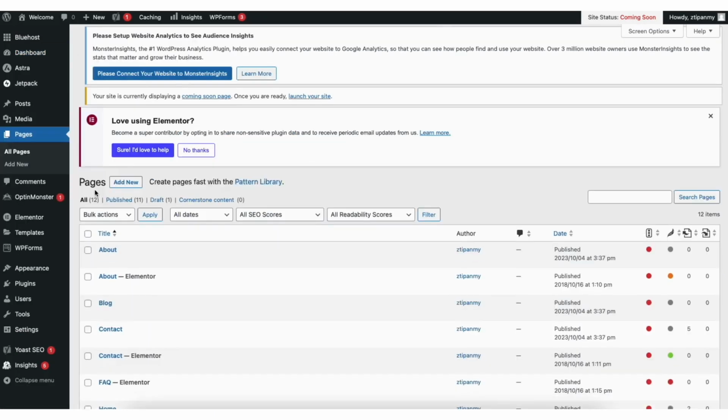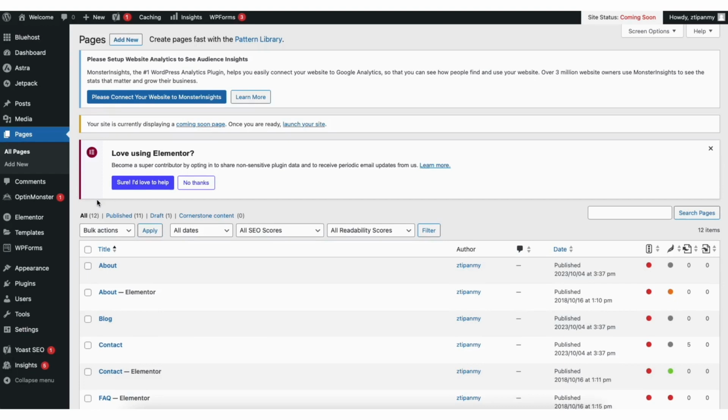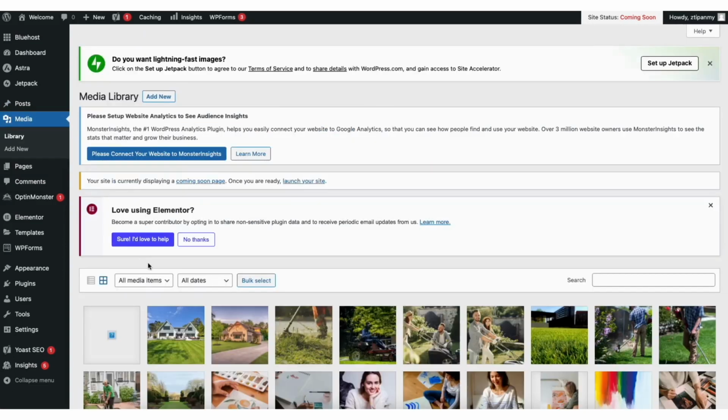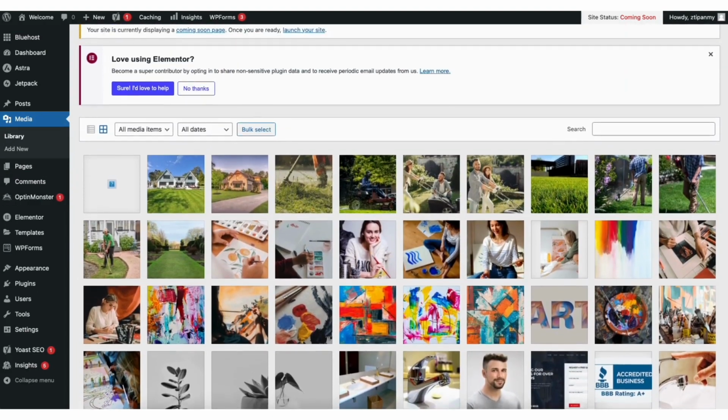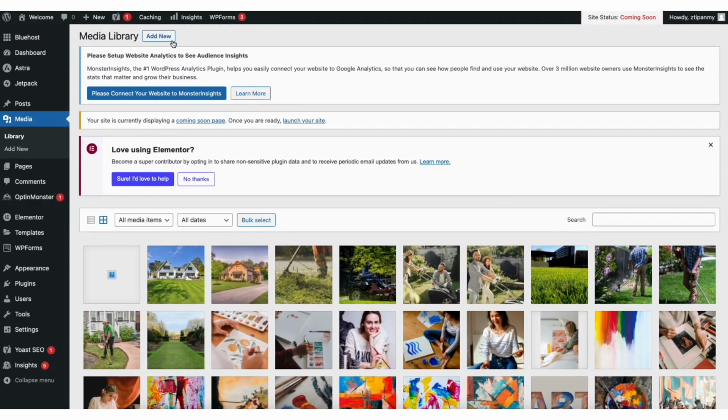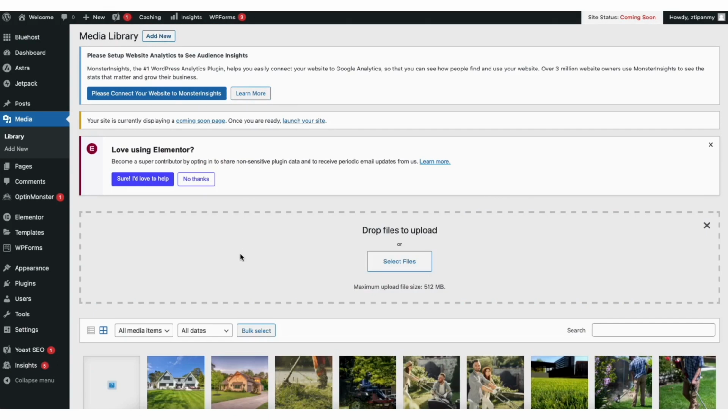If you click All Pages, it'll showcase all the pages on your site. If you hover over the Media tab and click on Library, it'll show you all the images you have uploaded in WordPress. If you click Add New at the top, you can then upload or drag in an image into WordPress. If you hover over Post and click Add New, you can create a new blog post for your site.